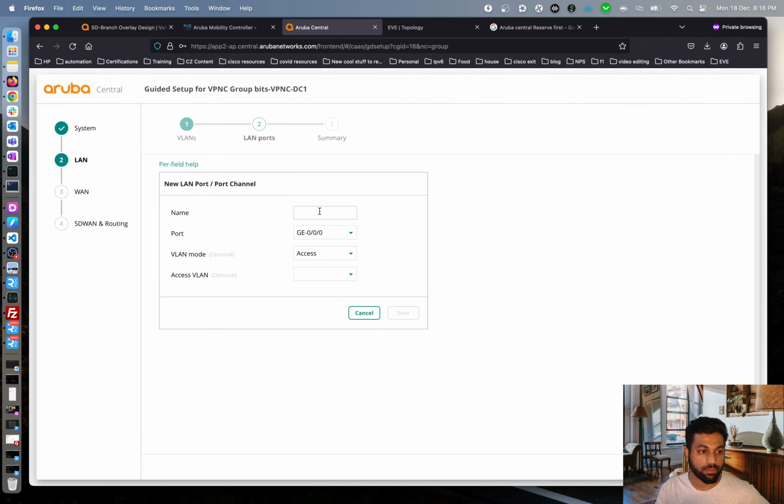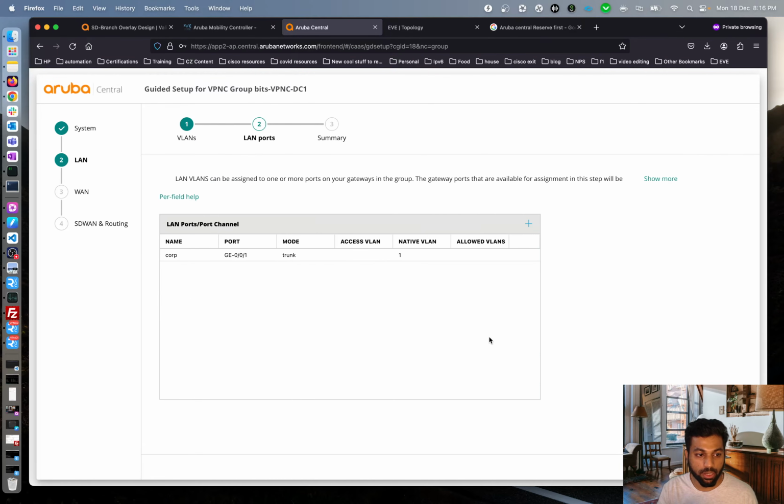So I'm going to click on plus, and we're going to give it a name called corp. Let's use 001 here. Instead of access, let's make it trunk, and the native VLAN can be 1. Allowed VLAN is optional, so let's leave it. I'm going to click save, so that all the VLANs which we just created, 80, 72, and all of that, is allowed.